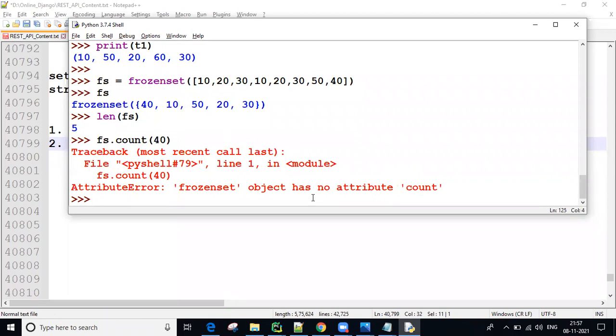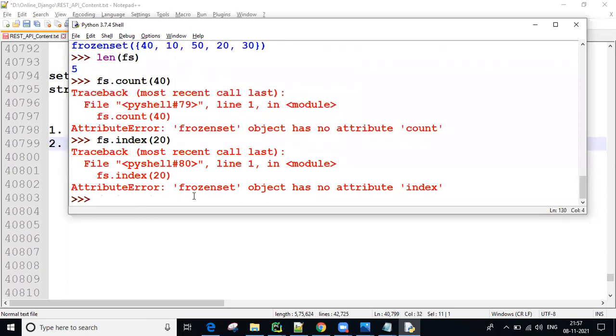Next, tell me now, the index of, suppose, 20 in a frozen set. I am asking for the index number of 20. Is it possible, guys? Index is not possible. Why? Because there is no specific order, so we don't know where 20 is. That's why there is no index function either.